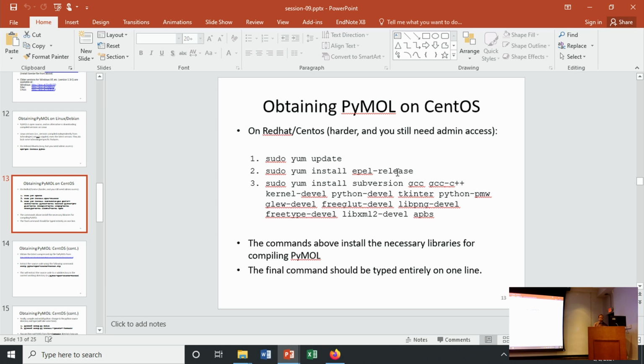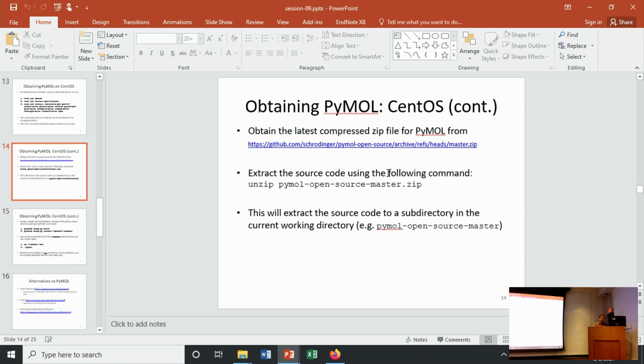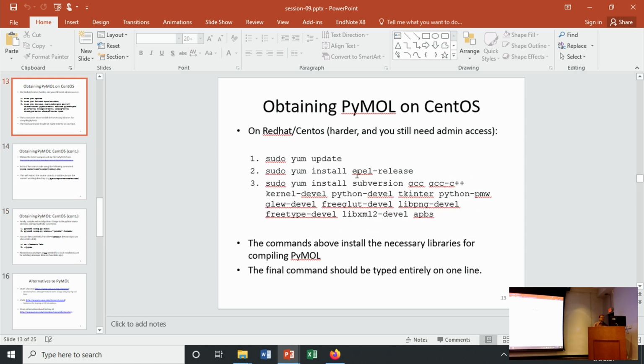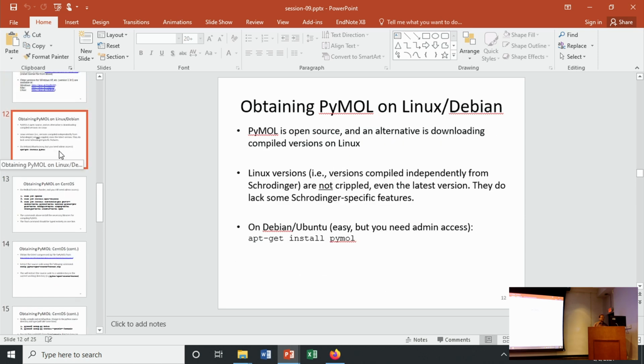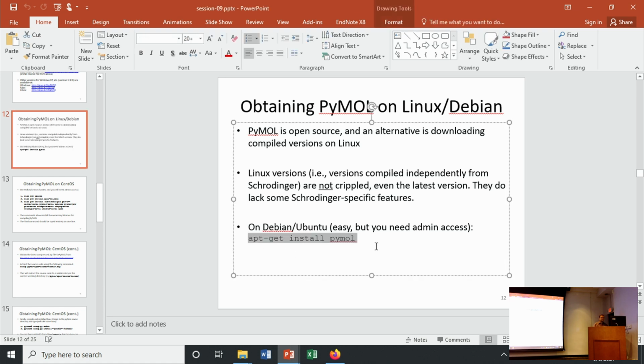But I've done this. If you have questions and you try this on your own system, I can probably give a little bit of support. But honestly, this is one of the reasons why I like to run Ubuntu or Debian, because it's really just a matter of typing one single command and now PyMOL is installed with no licensing restrictions whatsoever.